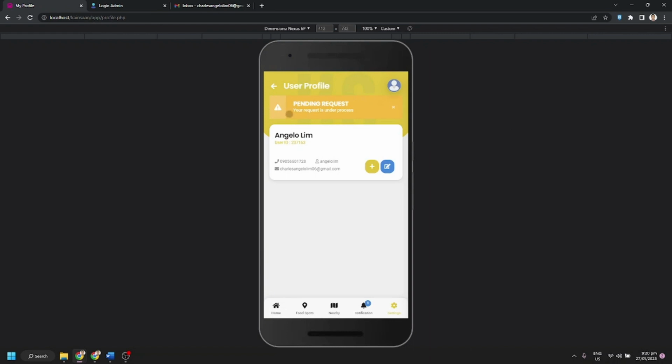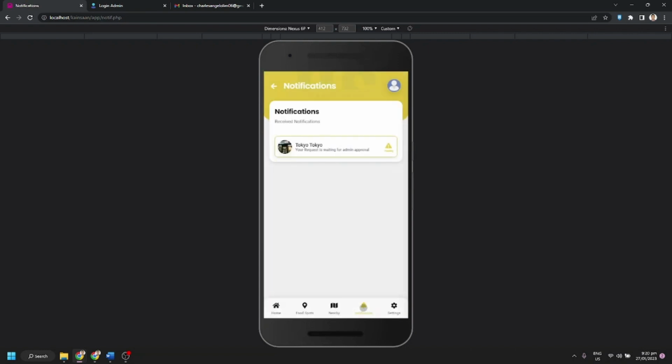So as you can see, it prompts a message that we have a pending request. The notifications are turned on, so let's check the notification. It says that our request to add a food establishment is waiting for admin approval.